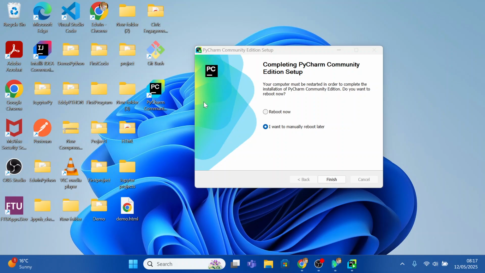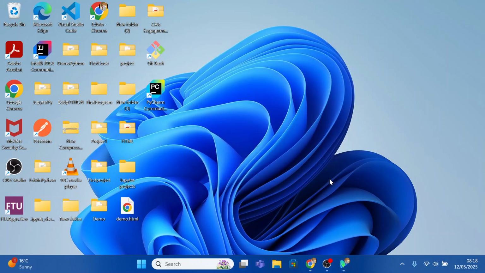So we've successfully installed PyCharm in Windows 11. You can also see the desktop shortcut that you have recently created. If you want to, you can reboot now, but I'll reboot mine manually later. So you can click finish. So how do you open PyCharm and also write your first program in PyCharm?